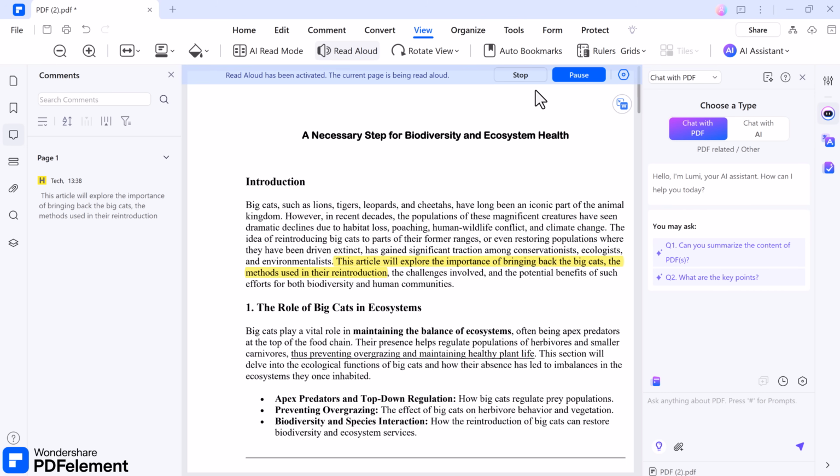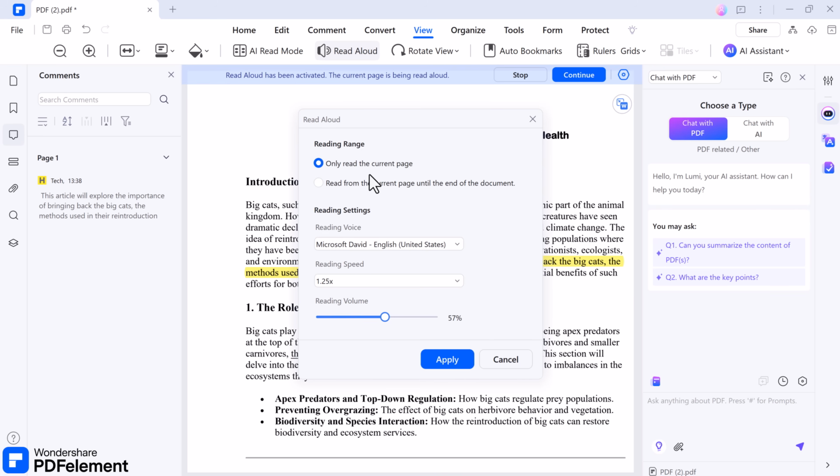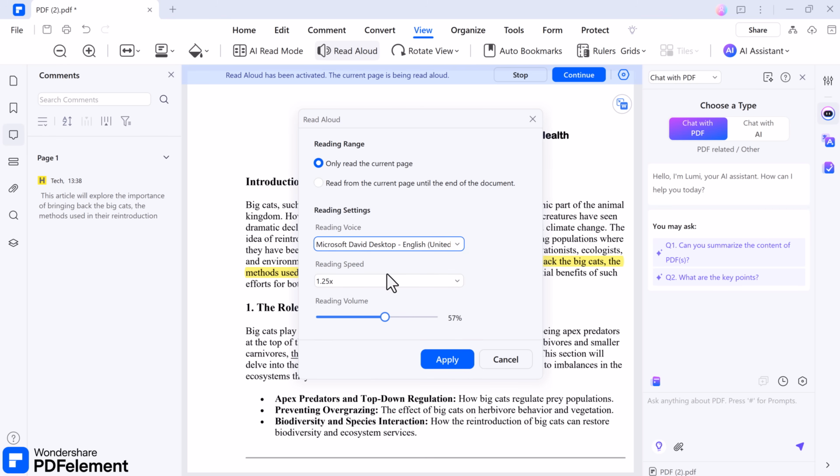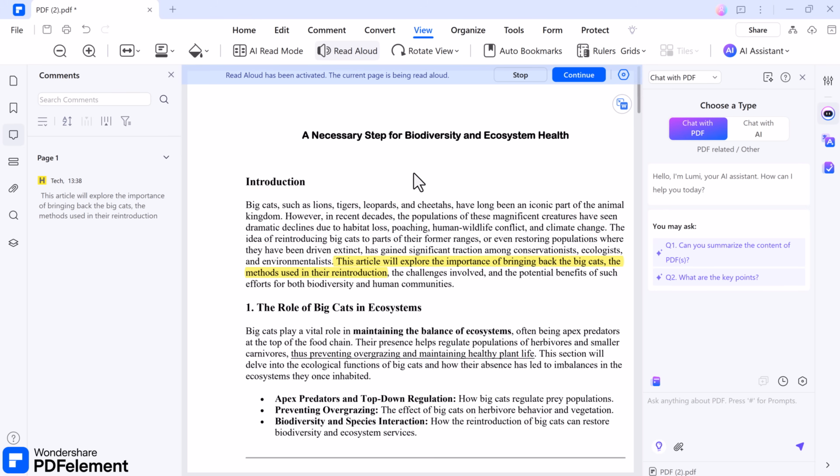Listening to the text while reading along helps you absorb the information more effectively. Especially if you are studying a new language or a complex subject, it's an amazing way to reinforce your understanding and pronunciation of difficult terms. Whether you are revising for an exam or learning a new language, this feature will boost your efficiency. You can pause or stop it at any time. If you click on the settings, you can customize the reading experience by adjusting the reading range, voice, and volume to suit your preferences. This flexibility ensures you get the most out of your study or work session.